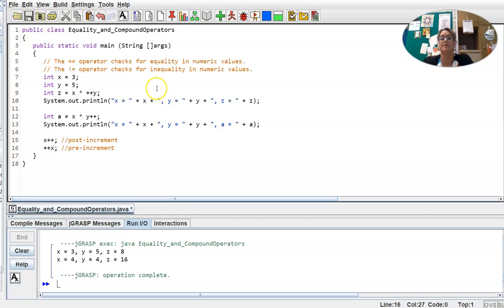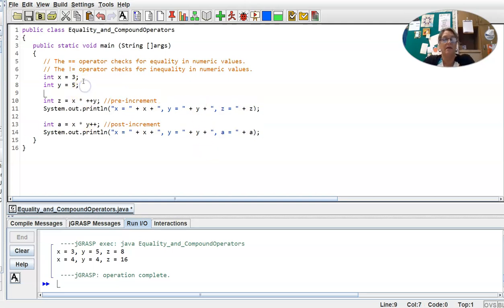Output, oops, increment. So here we're going to check the post increment, and then here we're going to check and look at the pre-increment. So we'll clean this up a little bit so we can look at it. All right, now let's talk through it before we run and see what happens.